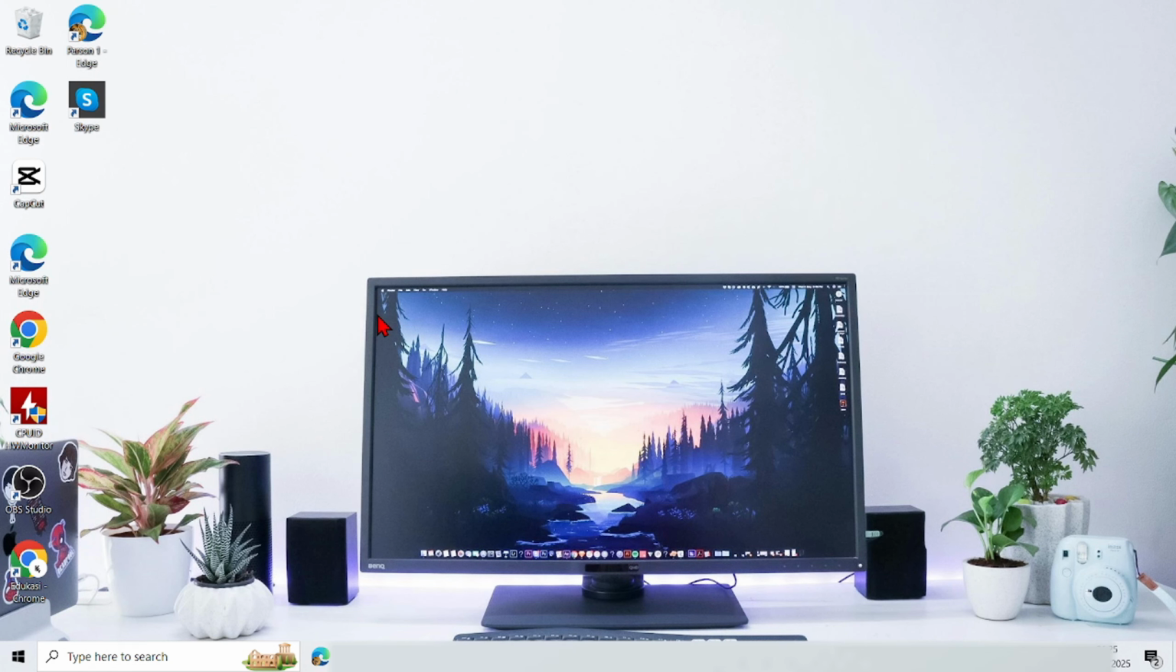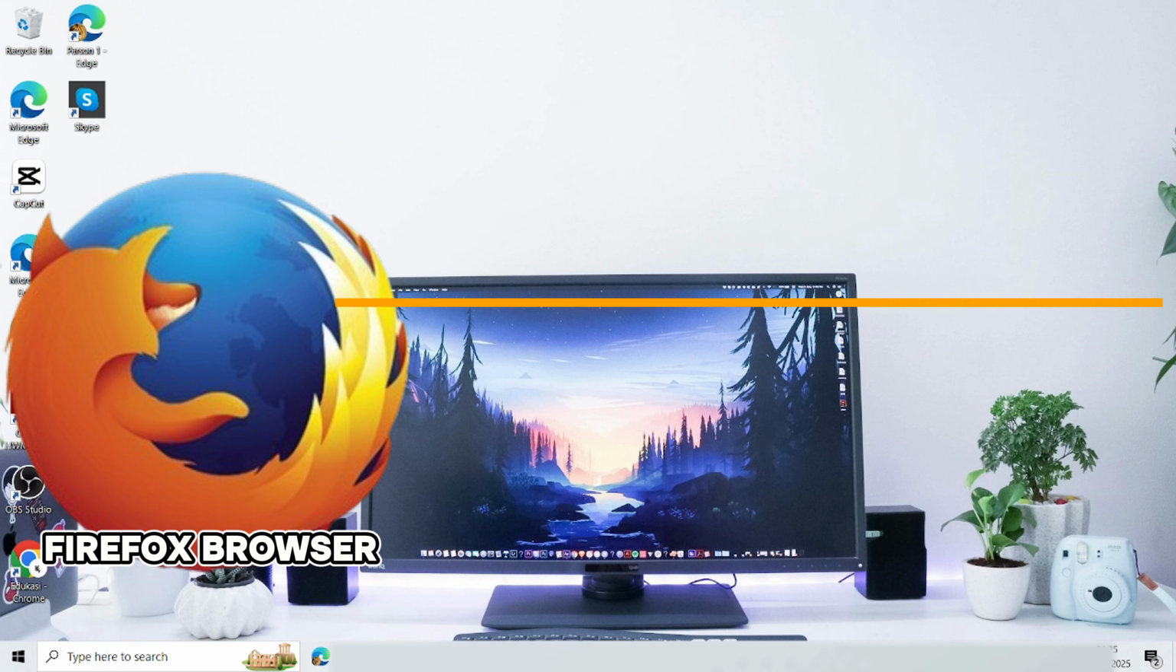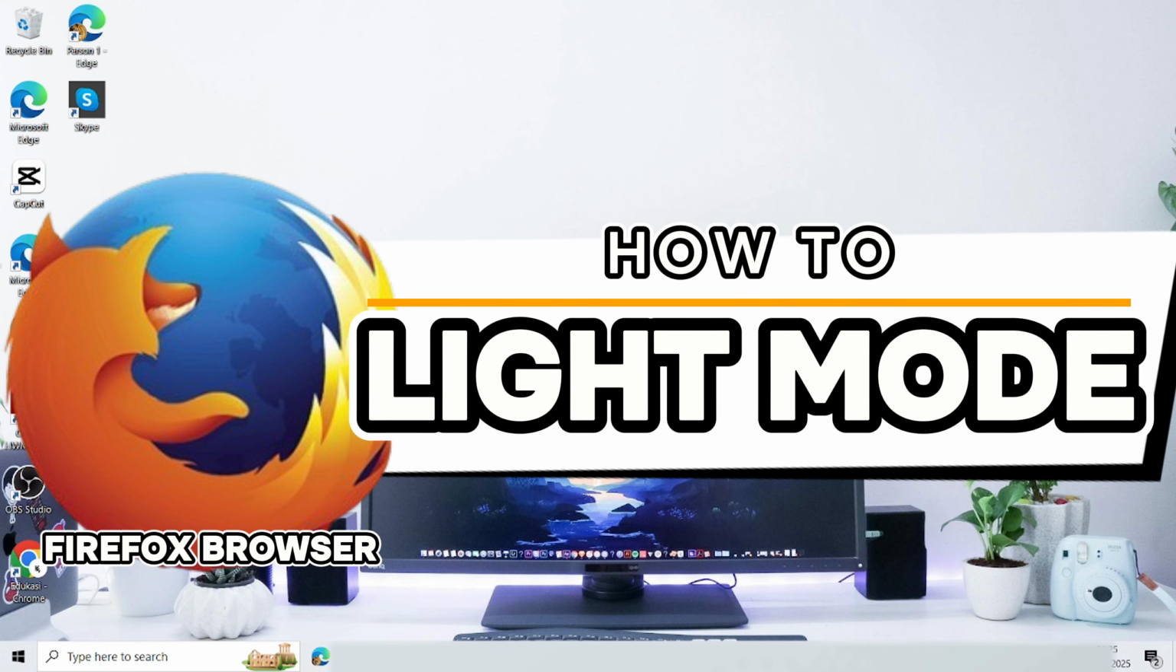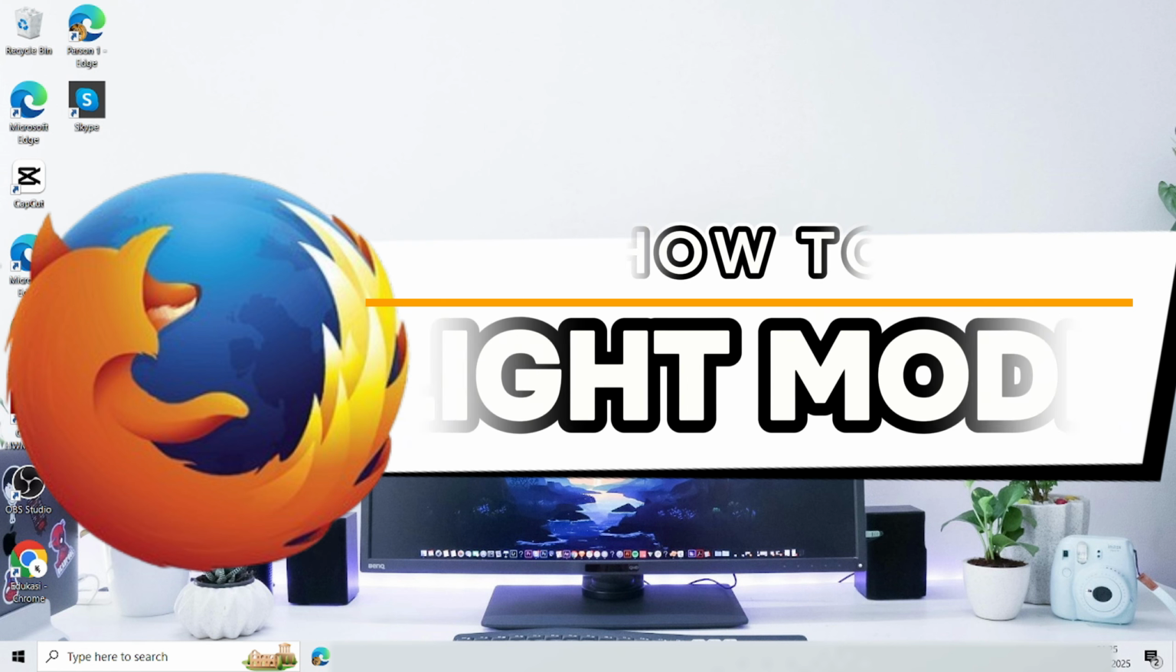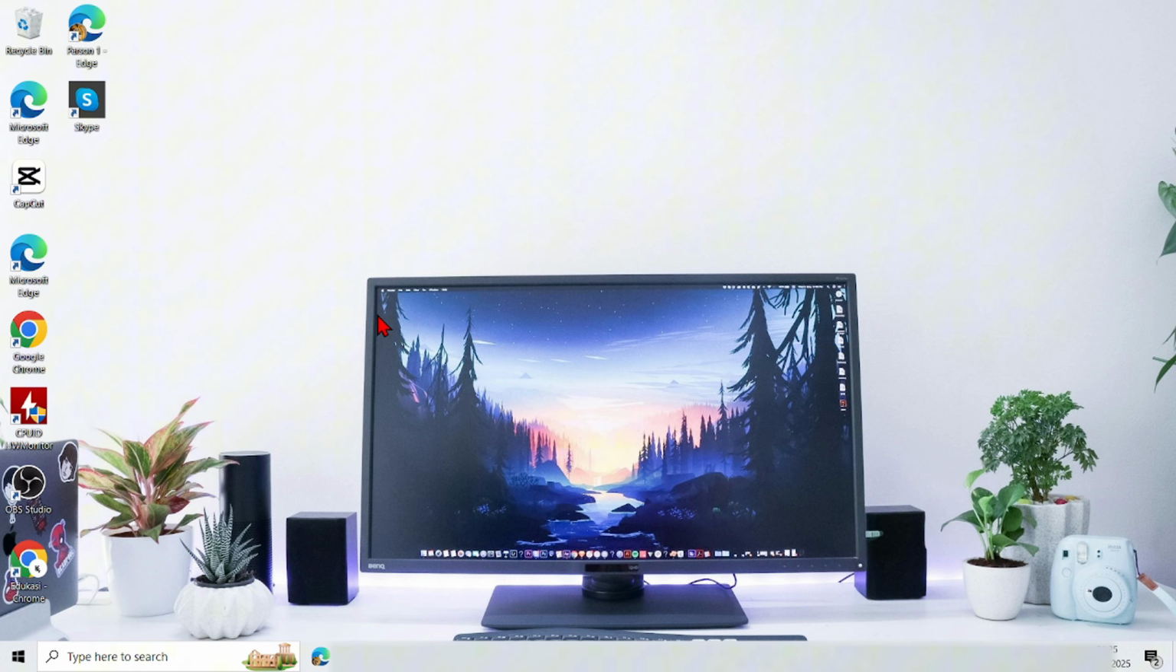In this video, I will show you the easy and clear steps on how to light mode Mozilla Firefox browser on Windows 10. Make sure you keep watching this video until the end. Let's get started right away.